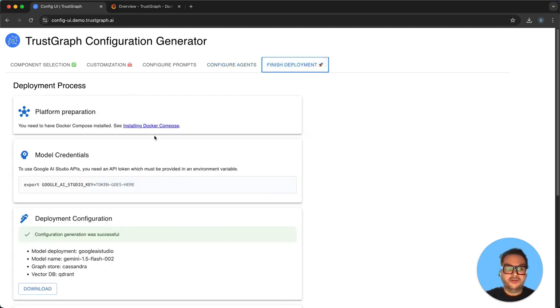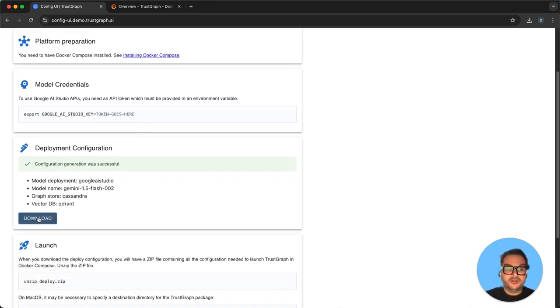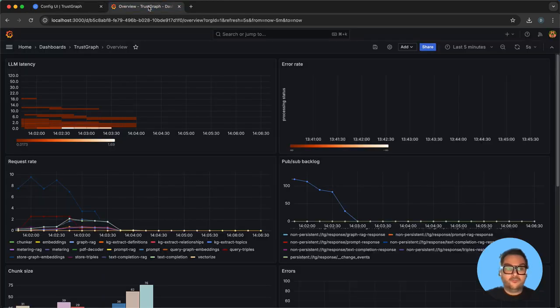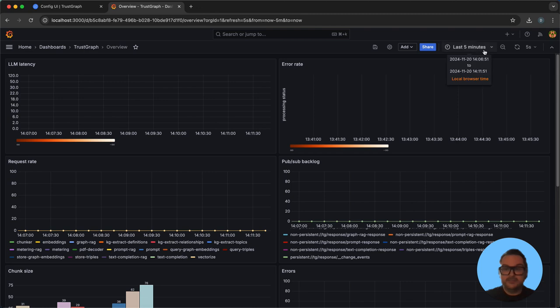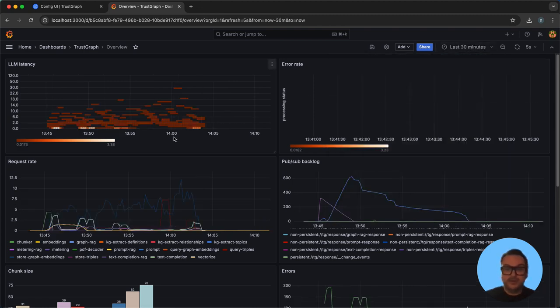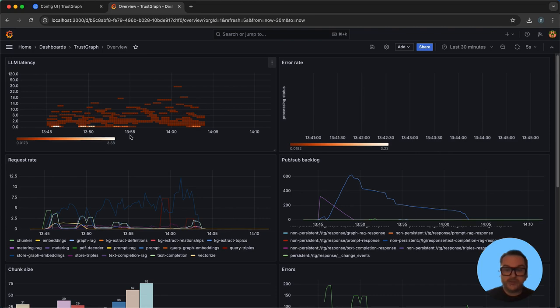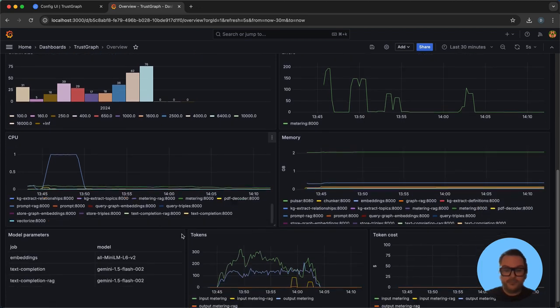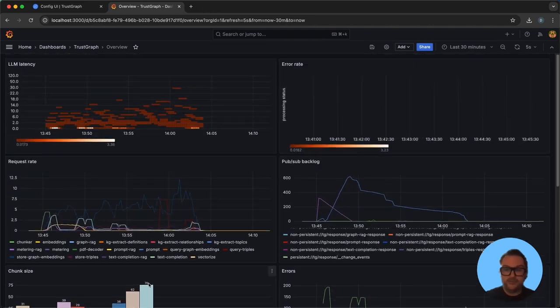And as always, I've already generated it, I've already downloaded it, and this is actually already running. So we come here, and if I go back a little bit farther in time, we can see where we've been doing the extraction. We can see this was the histogram of the chunking. We can see our token throughput. You can see what models we're using.